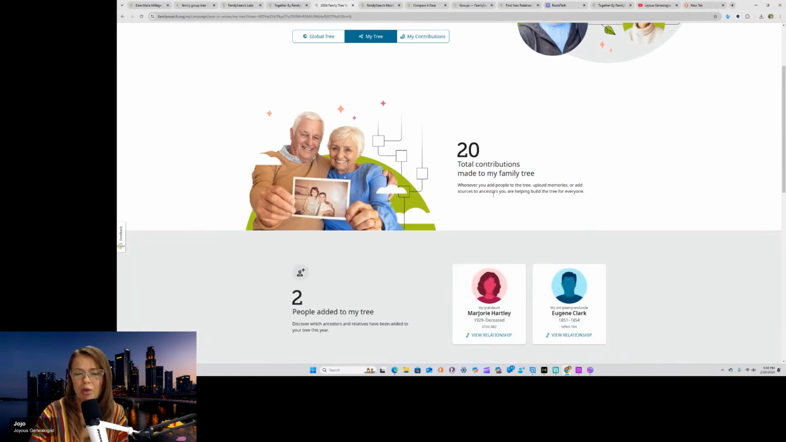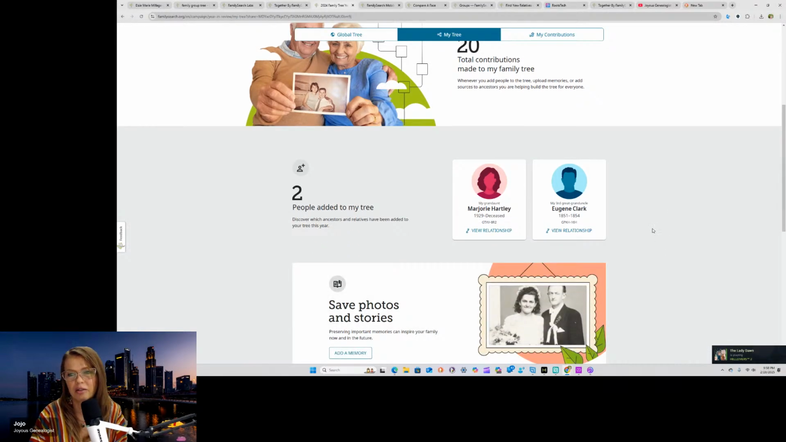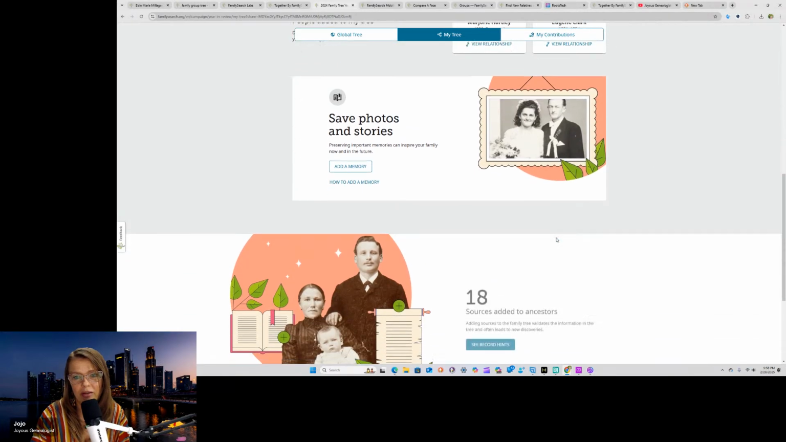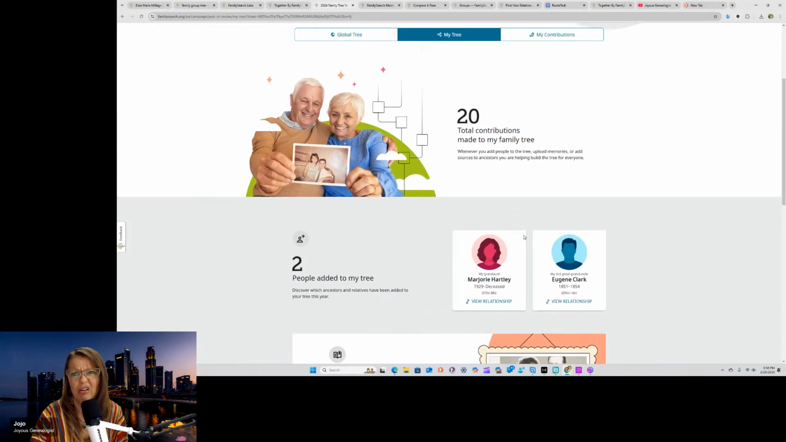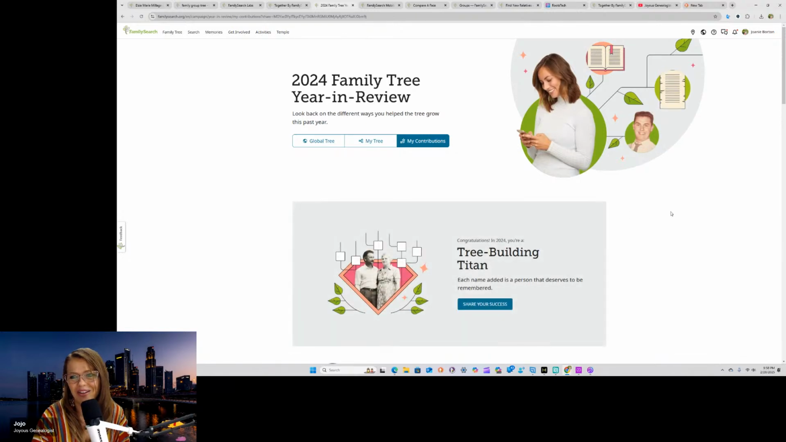20 made to my family tree. 2 people added to my tree. That must be this year. Okay, that's this year. I haven't saved any stories or photos yet. Oops. Stories. 18 sources added to ancestors this year. Okay. Not doing very good, I don't think. I probably need to do more, I guess.